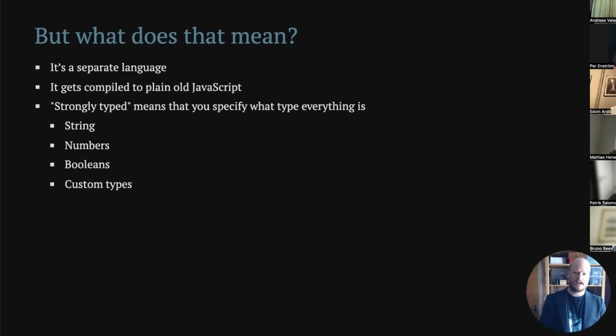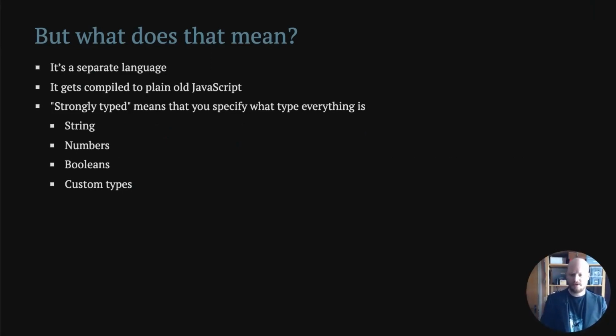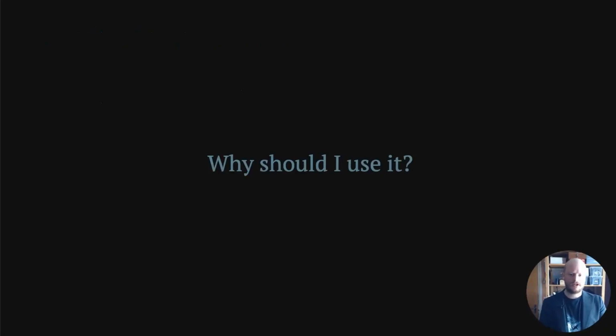And strongly typed in this context means that you specify what type everything is. It can be strings, numbers, booleans, custom types. You people coming from app development are at home with typed languages, I presume. But this is not the norm for web development. It's starting to get there, but yeah. So why should I use TypeScript then?